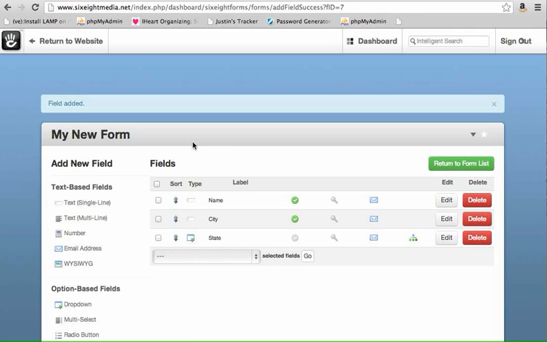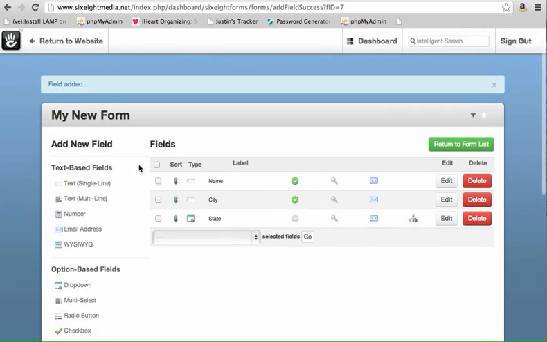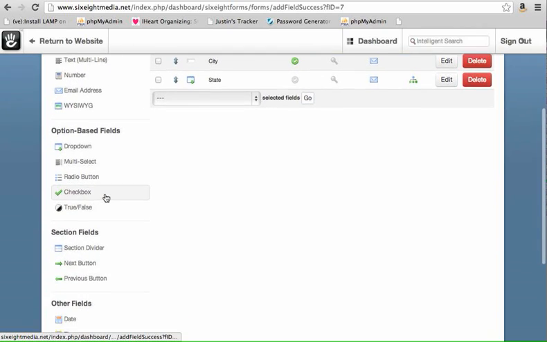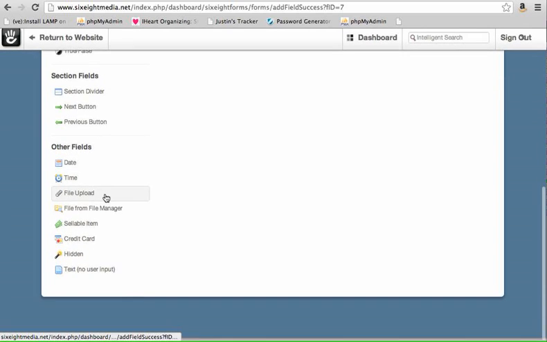And that's the basic process of adding and managing form fields. As you can see, there are a number of different options available here on the left with which you can add fields to your advanced form.